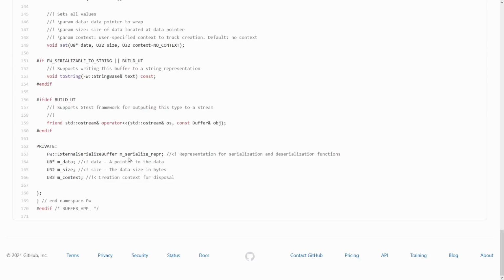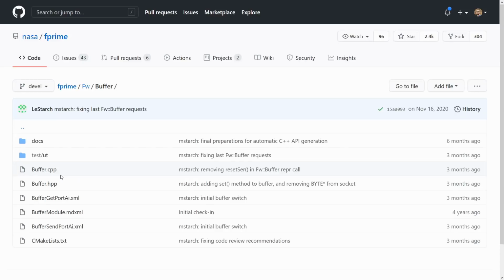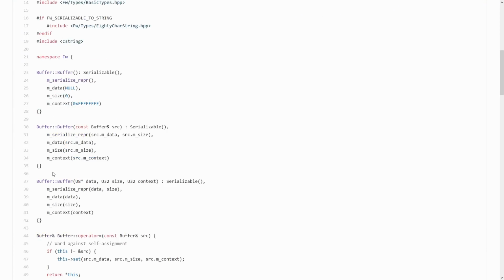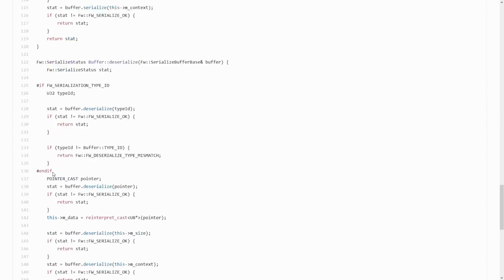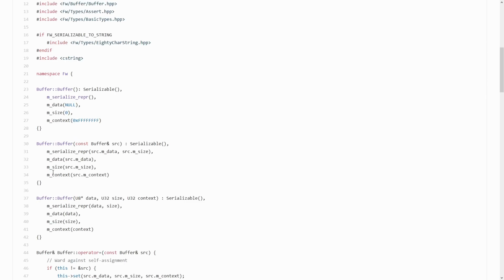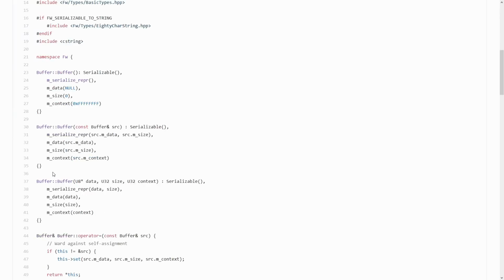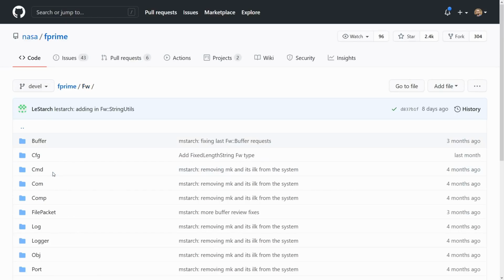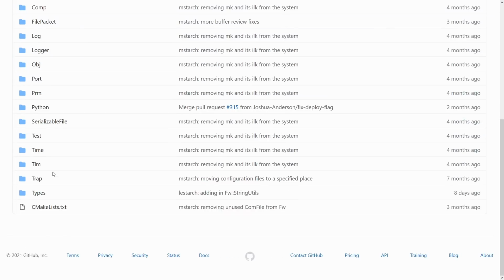And it looks like, I mean, we don't know what this serialize repr thing is, but we've got a pointer to the data, size, and context. It looks like a pretty standard buffer kind of thing. So yeah, probably most of this can be noexcept. Nothing's immediately jumping out at me that makes me go, oh, this should definitely be constexpr. Although, I guess, no, because this inherits from serializable. I wonder where serializable is actually defined.